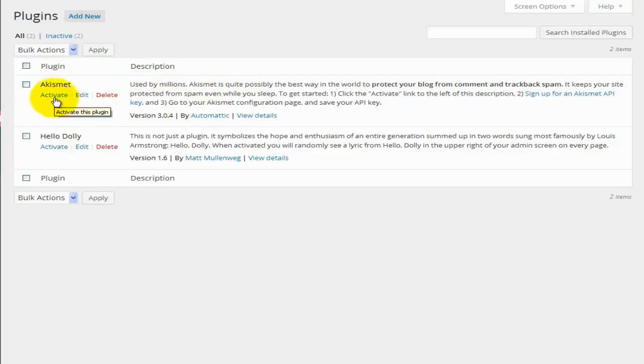Also, you have 3 links. One is to activate, one is to edit, and the last one is to delete this particular plugin. You'll also get the version. So this is version 3.0.4, who has made this particular plugin, and you can hit on more details or view details and actually have a look at more details about this particular plugin.